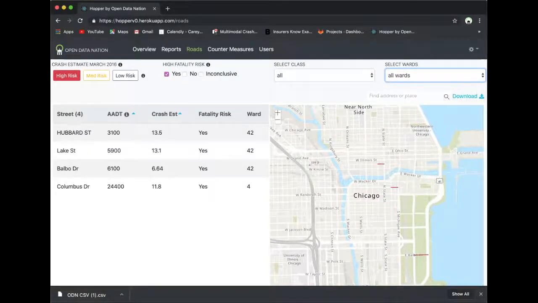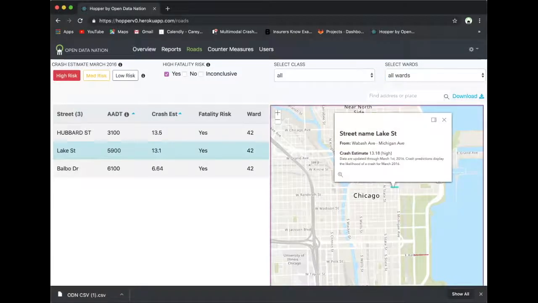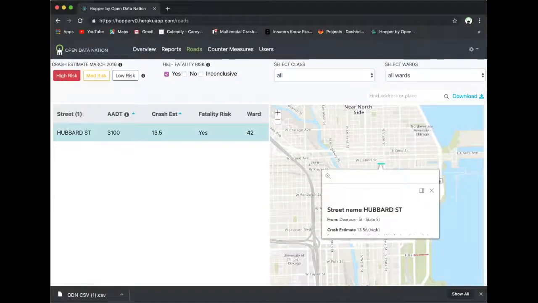Scrolling over to the map, the user can select a road segment to obtain more information, either from within the map or from within the tabular view. Scrolling down within the pop-up window, the user can read about the street name, the cross streets, as well as the crash estimate, number of crashes in the previous month, and fatality risks. Additional characteristics about the road, including AADT, class, and ward, are available. A segment ID number constructed by ODN uniquely identifies each road segment for further analysis.